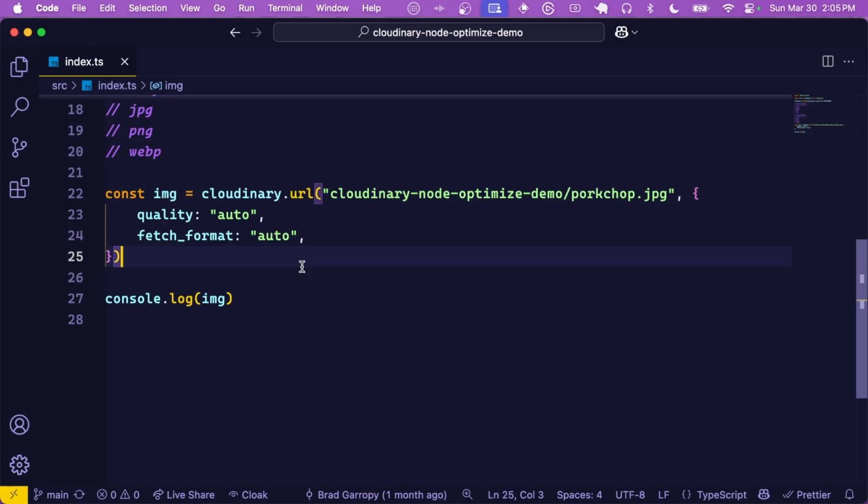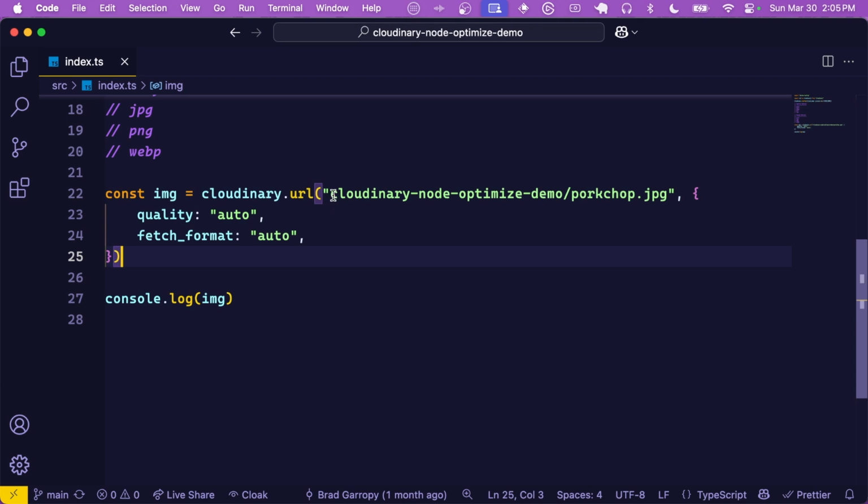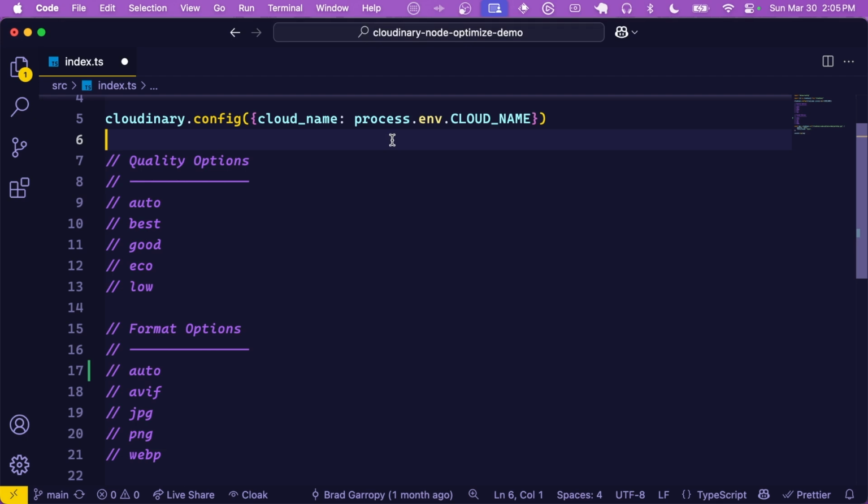If we go back to our code, the Cloudinary URL method accepts two things. The first is a path to the image in your Cloudinary media library, and the second is an options object. You can see here I've added options for quality and fetch format. Quality can accept a number of different options like best, good, eco, and low. And that's from best visual quality to the lowest visual quality.